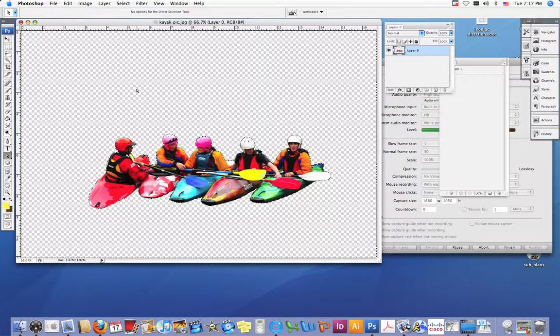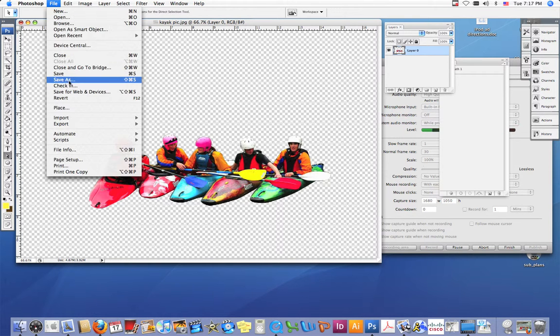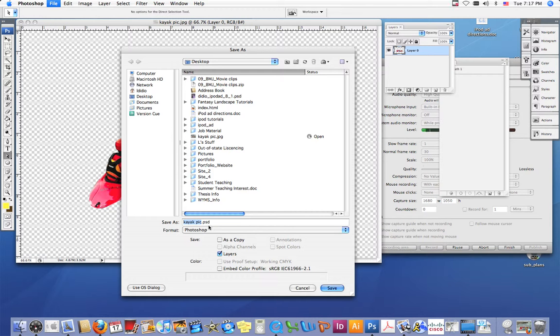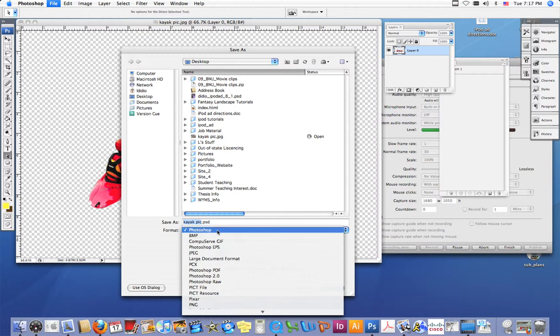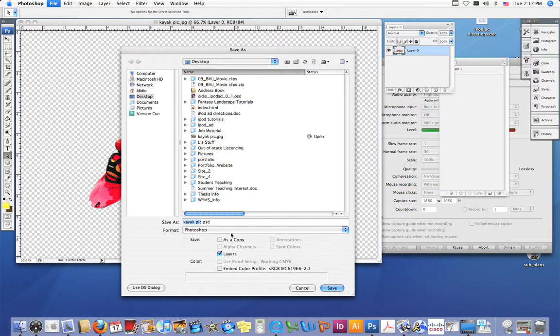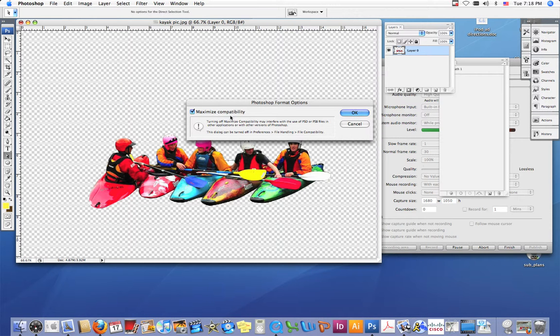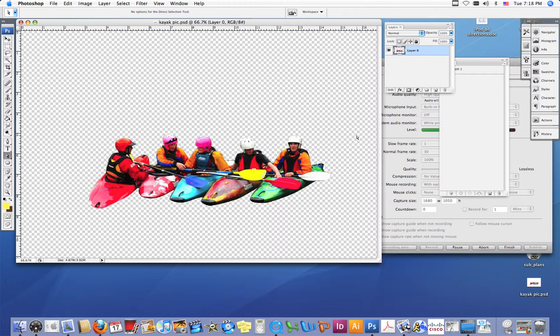Okay? Once you do that, I want you to do a Control D to deselect your ants to make them go away, and then do a file, save as, and save it with the same title name, but save it as a Photoshop document. Do not save it as a JPEG. If you save it as a JPEG, it will fill your background in with white. We want to keep a transparent background, and we want to be able to continue to edit our photo if need be. So make sure you save it as a Photoshop file and click Save. When this comes up, maximum compatibility, just click OK. And now you have a Photoshop file.